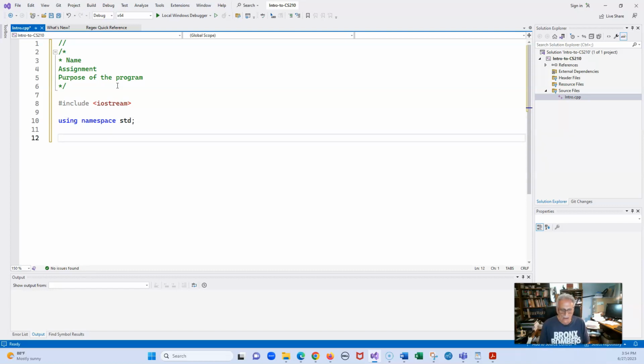So I'm going to make a function called main. You must have a function called main in order to run a C++ program. And notice that I have a curly brace here. As soon as I put one, then it does the other one. So let's go and put in a comment.